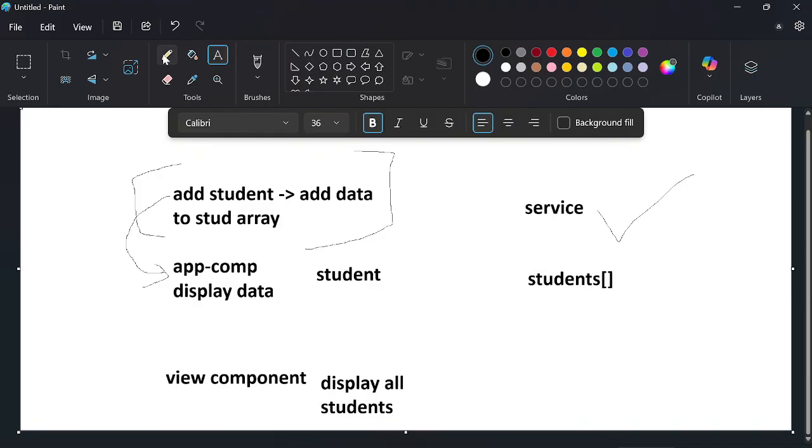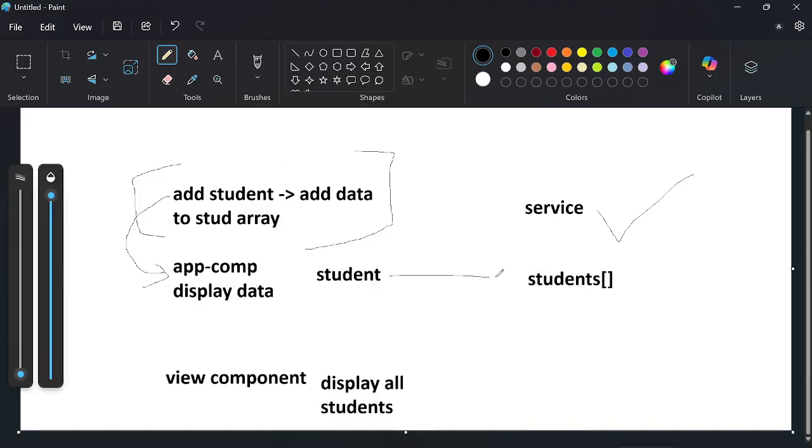So the end result would be what? Add student will add the student to this array, and the view component will have the same data displayed. Here we are using the service as the data manager, where the data will be managed and multiple components can share it. A service can act as a data manager, and instead of storing the data in a component, we can store and manage it in the service.